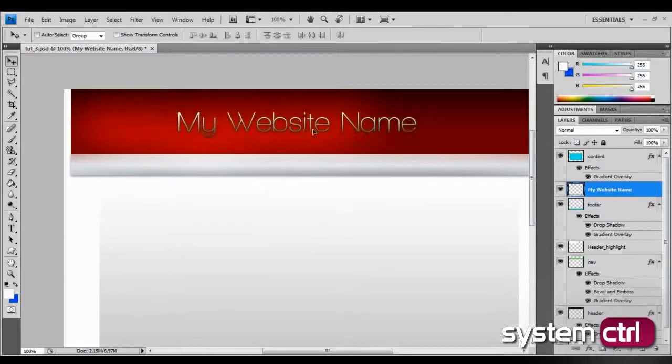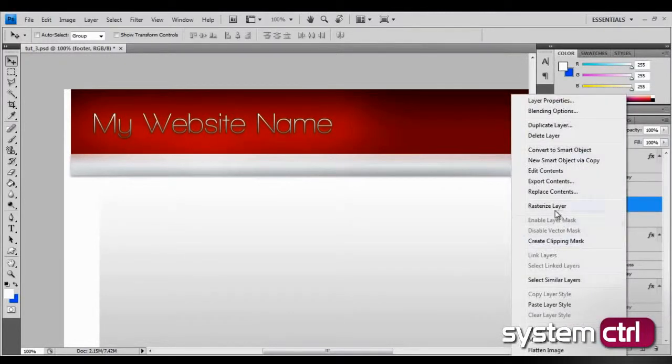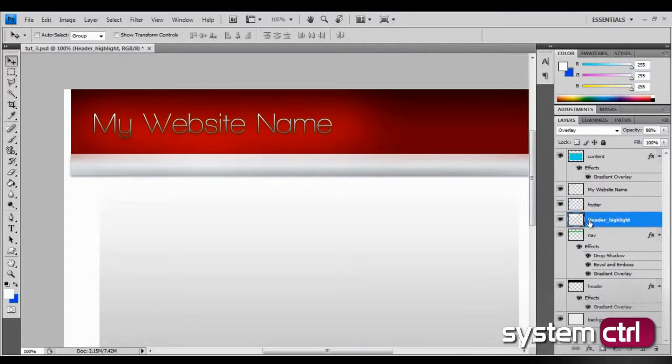There isn't anything in here that's going to be distorted when we cut it out. So let's go ahead and do it to these two. Same steps: convert to smart object, then rasterize layer. What we're going to do with the header highlight is we're going to merge it.